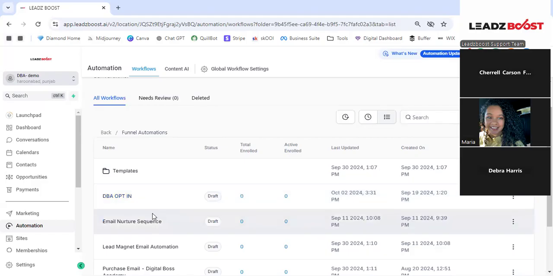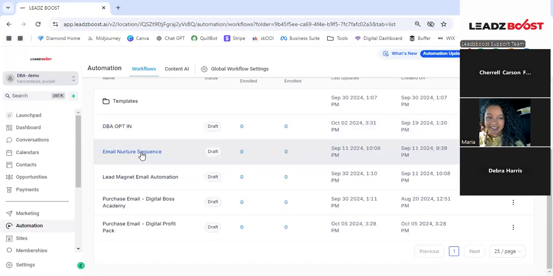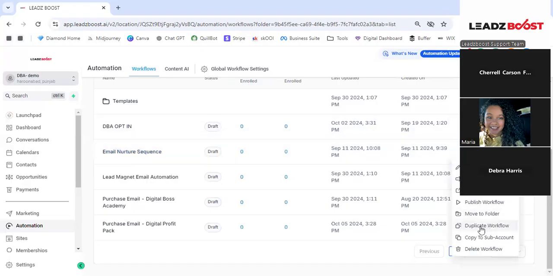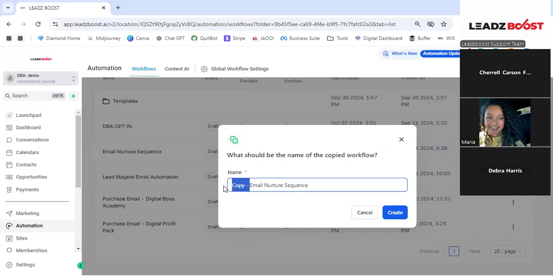So that's that, right? Now someone has purchased, they purchased DBA, but you want to keep that lead warm and you want to keep talking to them, right? So this is where the email nurture sequence comes in. Same thing, I would definitely keep duplicating this so that you have that original workflow and you don't mess it up too much. You duplicate it, click those three buttons, duplicate the workflow. And I'm gonna say email nurture sequence.